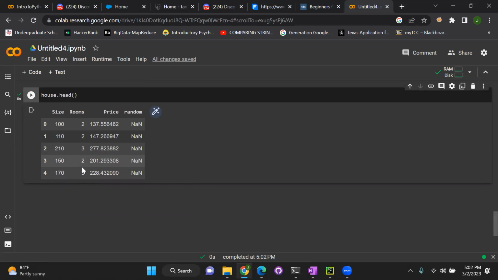because sometimes when you're working with CSVs or different file types, it can convert things in a very weird way. So you just do house.head to see the first 5 rows, because if you're working with a big data set with over 1,000 rows, I don't want to see all of that. Just show me the first 5 and I'm good. You can also change head to tail, and it shows you the last 5.